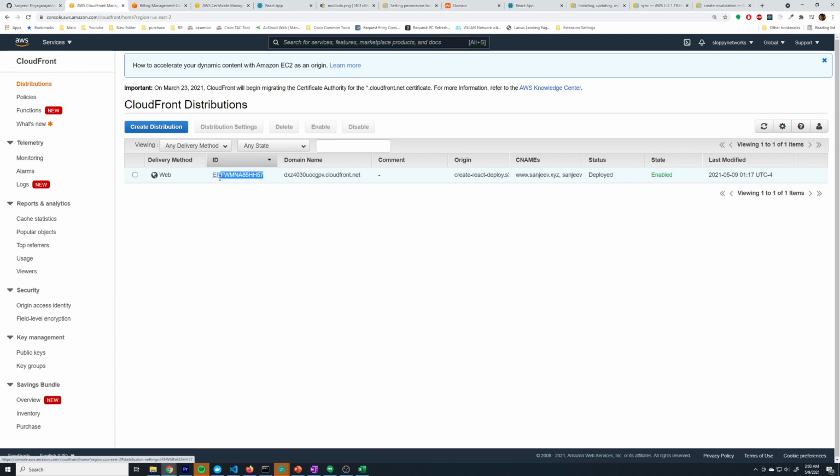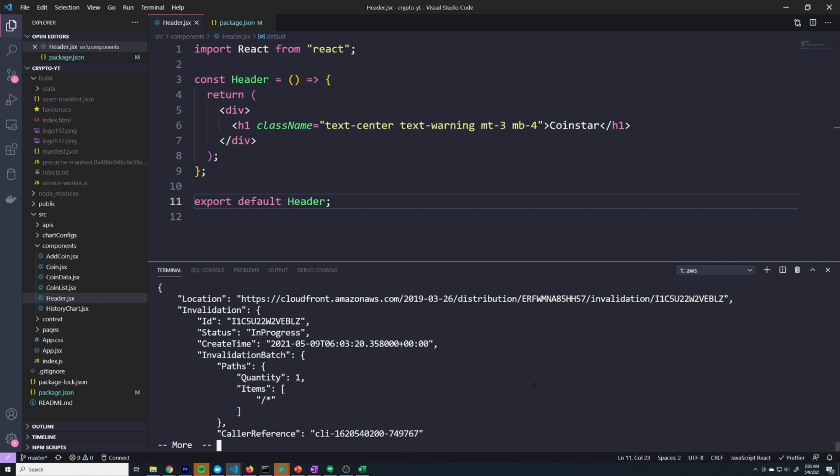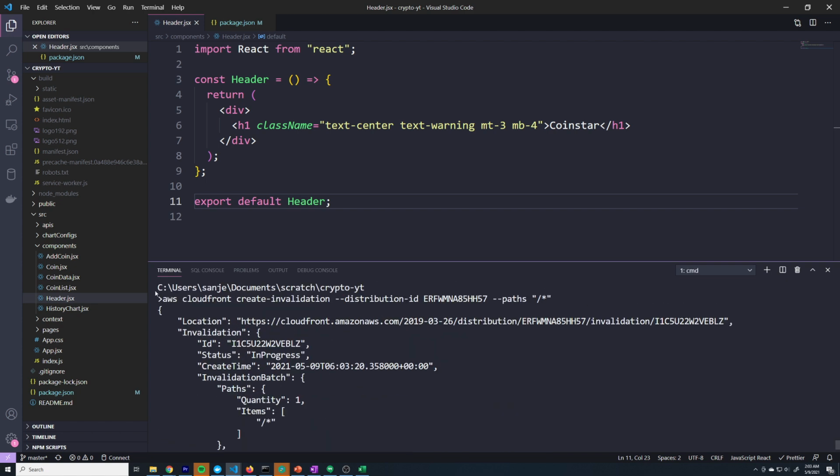And it's this ID right here. And then we want to do dash dash paths. And then in quotations, we'll do /* to invalidate everything. So let's test that out. All right. And so it created an invalidation. You can see the output right here.